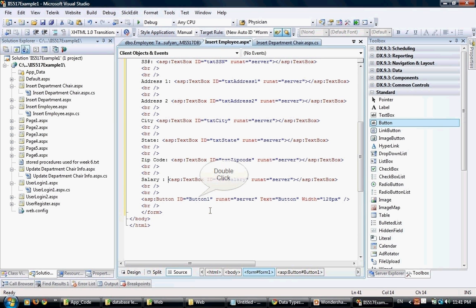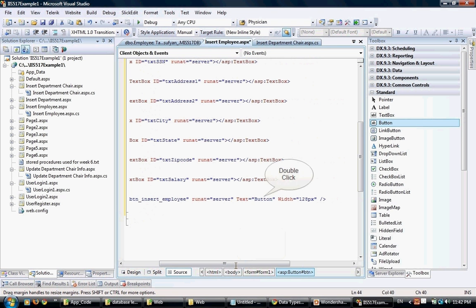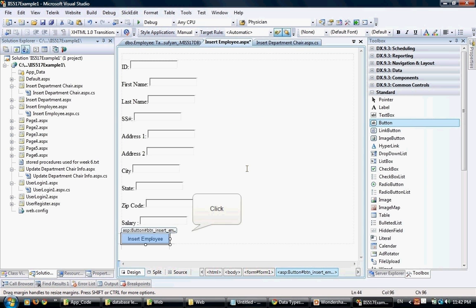So if I switch to source code mode, as you can see, that's the default button created. We're going to rename it from button 1 to, for example, btn underscore insert employee. And the default text appears as button. That should be something that reflects what it's doing. So we're going to just call it insert employee or add employee, wherever you feel convenient.